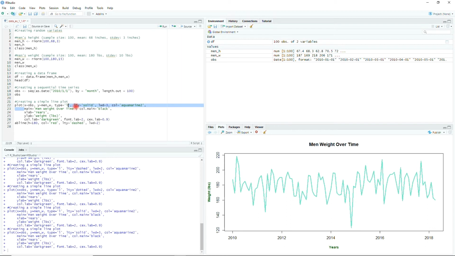A title, which is main equals man weight over time, which is the title that you see here. The color of the main, the color of the title, in this case is black, comma at the end of the line. The X label, or xlab, years, as you can see on the plot. The Y label, weight in pounds, and this is text within quotation marks, so I can write whatever I want. The color of the label is dark green. The font of the label is 2.